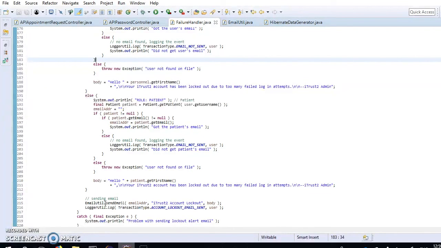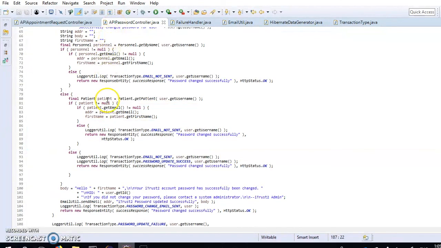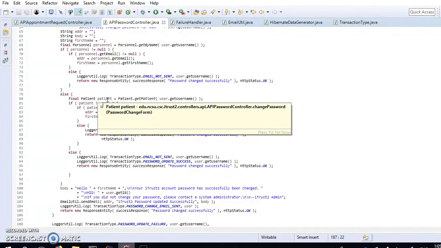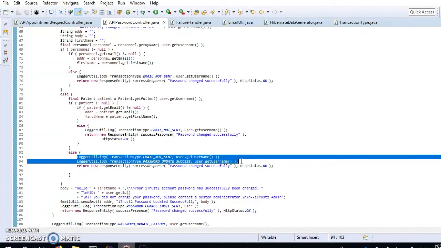So this code is also used in API password controller and API appointment request controller to implement the same email functionality. In order to log all of these events where emails are sent, we added a few more codes in TransactionType.java, which stores all the codes that need to be logged. So to log these events, we call LoggerUtil.log and pass in the code and the user to log it for, and this updates the database and therefore the log entries that are viewable to the user. So every time we send an email or we don't send an email, we call the method and then pass in the appropriate code and the user.